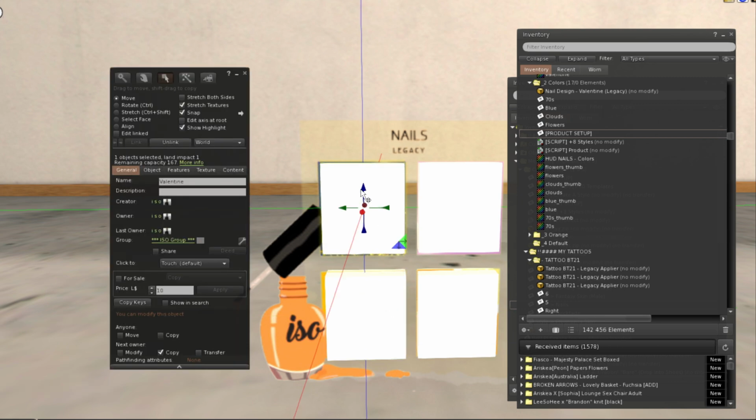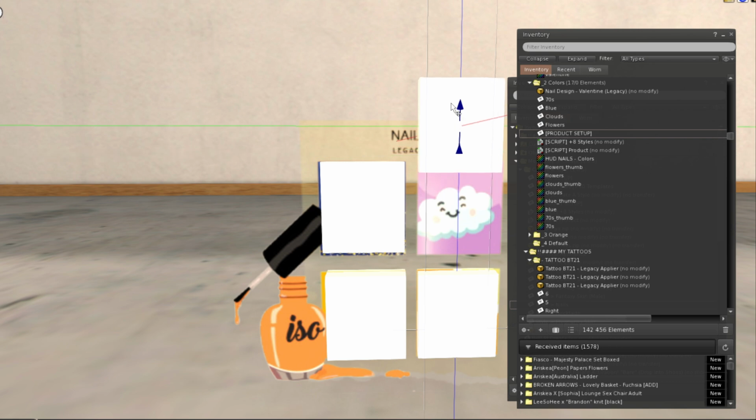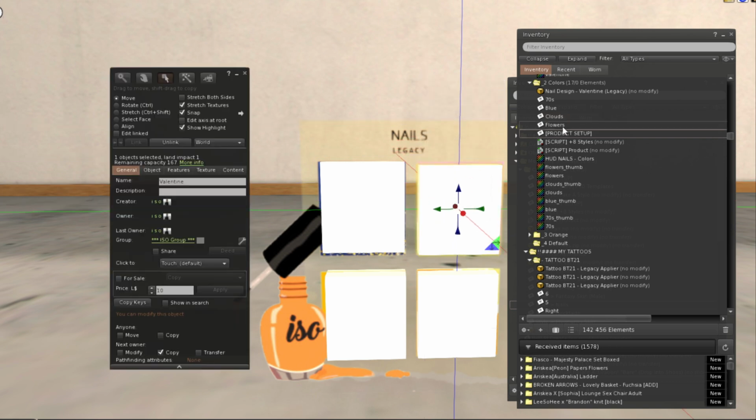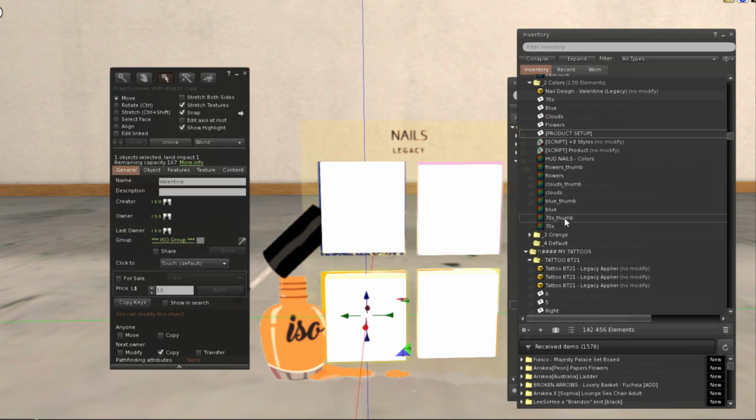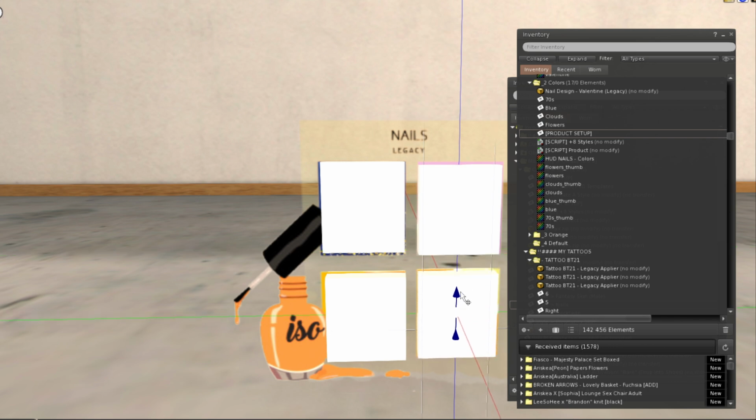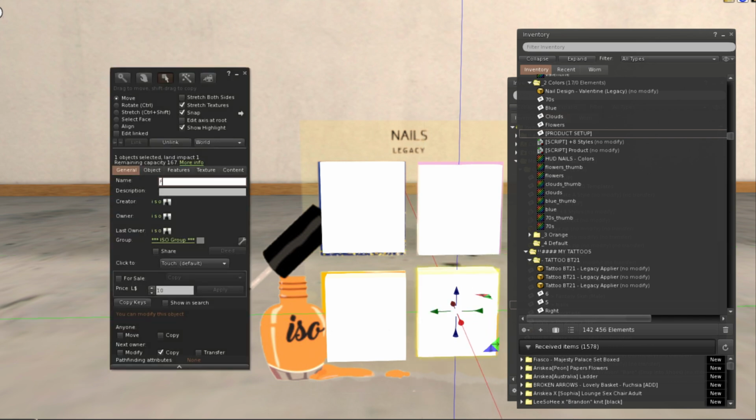So the first button, I will call it blue, like my note card here. Blue. The second button, I will call it clouds, like my note card. This one here, I will call it 70s because it's how I called it, 70s. And finally, we have flowers here. So I will rename my button flowers.